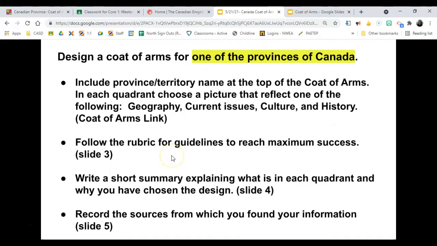Slide 3 is the rubric. Slide 4 is where you're going to take your notes and explain more detail about each of the categories. And then slide 5 is where you're going to tell me where you found your information.